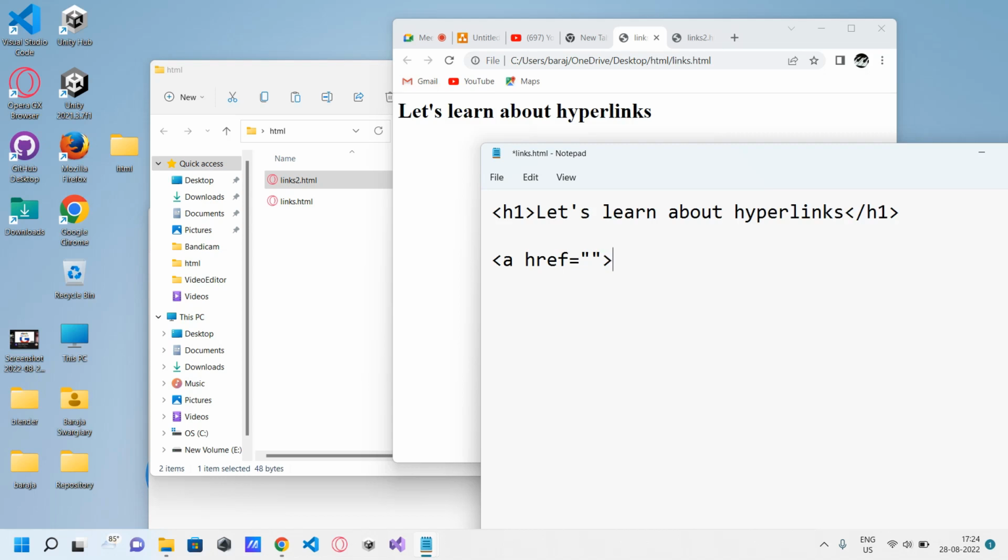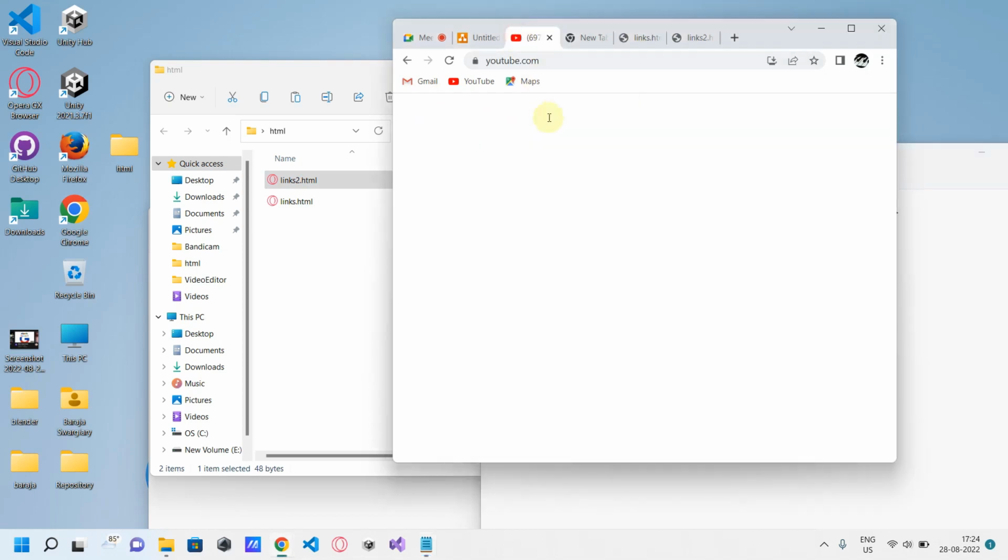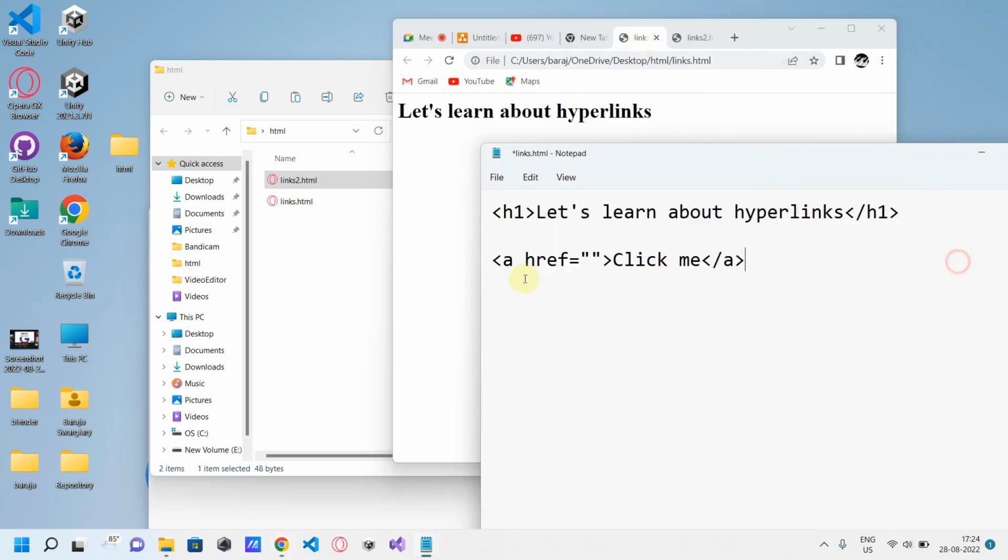Then I can write the text I want to show. I can say click me, then /A. Make sure you close the tag. Don't forget that. Now inside this attribute value, you have to specify the name of the file if it's in the same location. It can be any link, any absolute link like a YouTube video link. Whenever you click here, it will open the YouTube video. Or I can also put the link of my own file. Here the name of my file is links2. Since this file is links.html, the second file is links2.html, as I have named it.